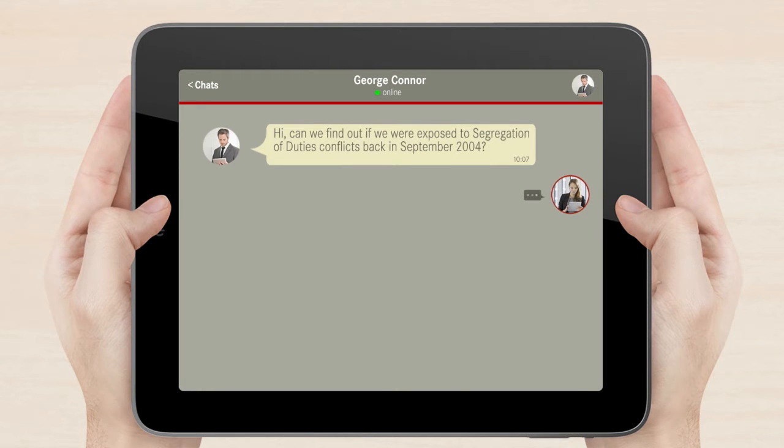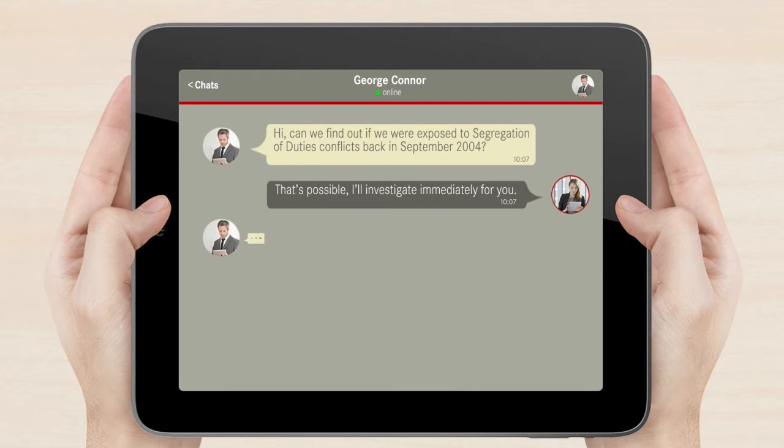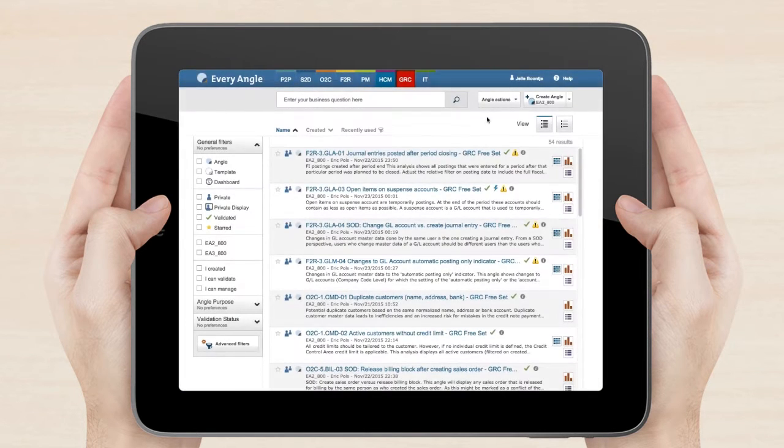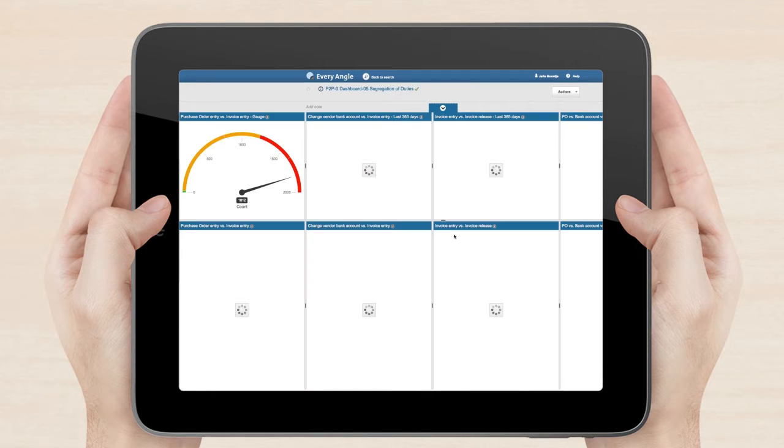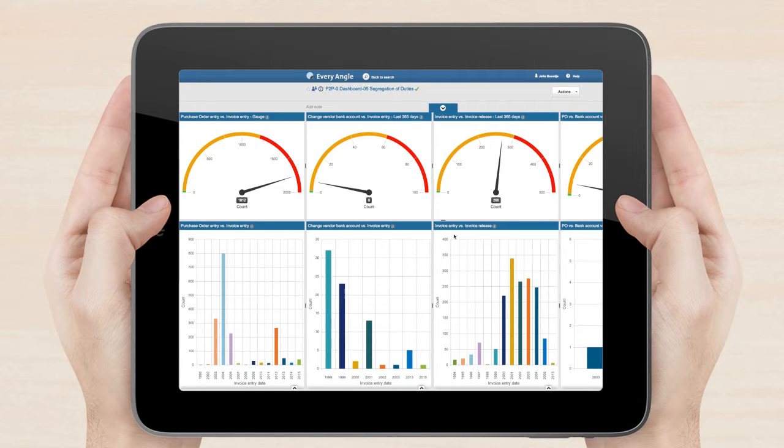Looks like George suspects a breach in the purchase-to-pay process. Even though it might have happened a long time ago, I know I can find out in Every angle if certain users are responsible for a breach. Every angle has a standard dashboard on segregation of duties. That saves time, which allows me to customize it to get what I need.